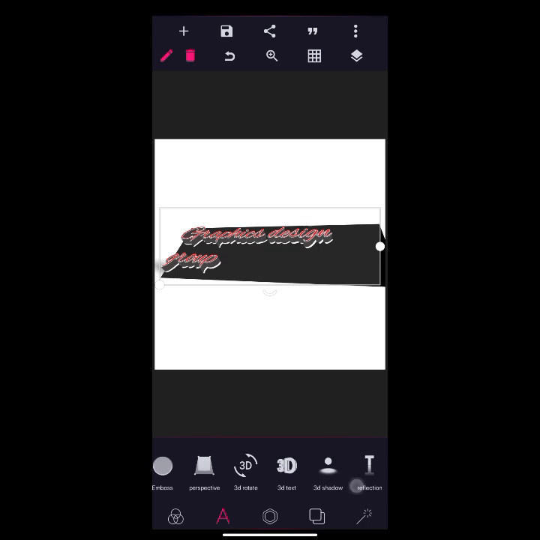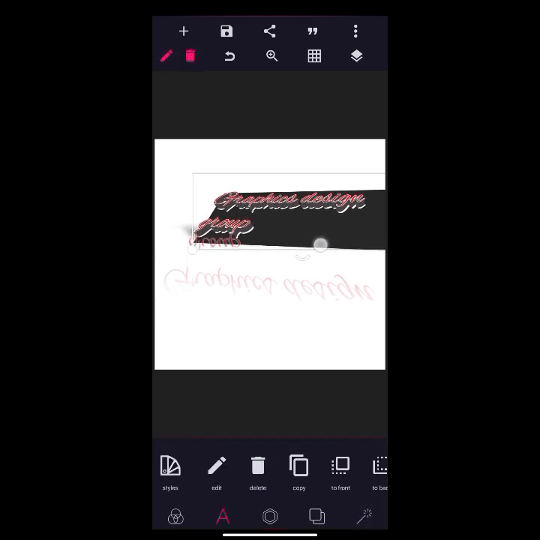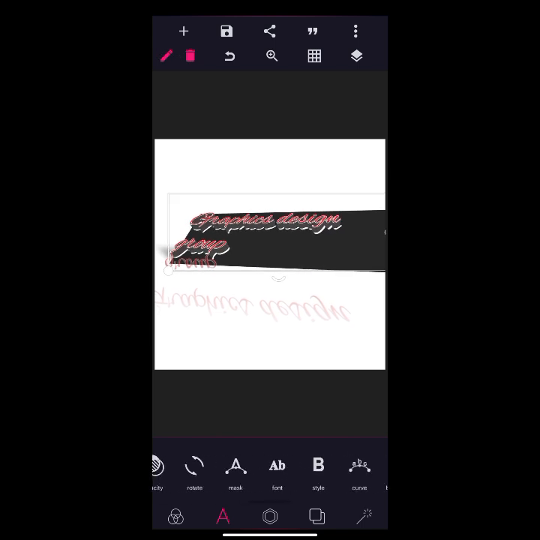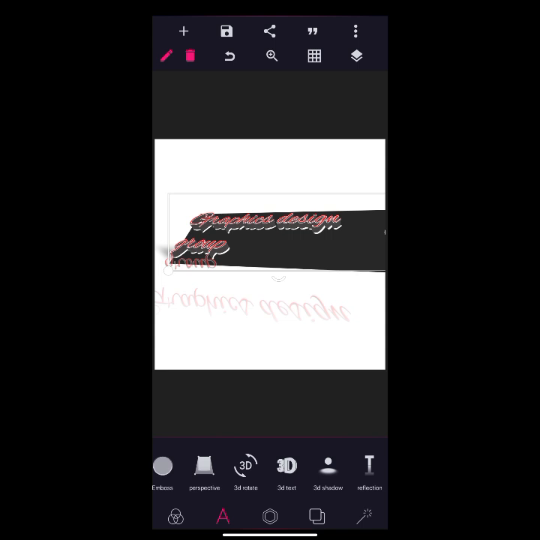Then reflection. If you want the text to reflect, as you can see, the text is reflecting now. You can see that our text is reflecting, as you want it to be. So that's the work of reflection. So that's all for the A icon.